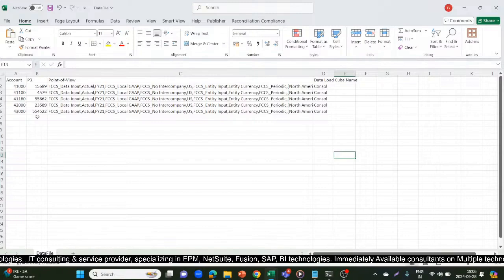There are several ways to load the data. You can load the data directly into the application through inbox, outbox, explorer, and import it. The second way is you can load through data management. Third, you can load your data through EPM Automate. This is the file which I have extracted from the application.